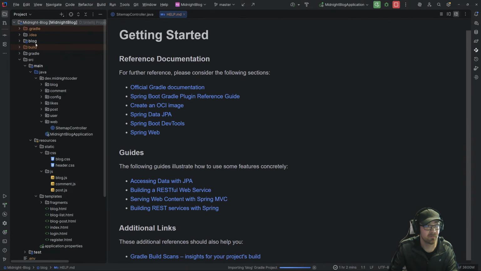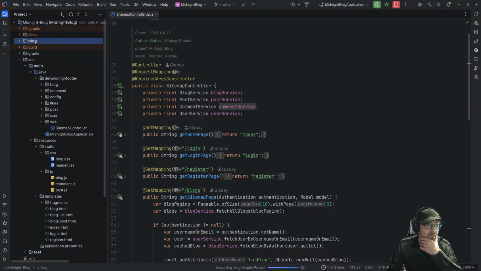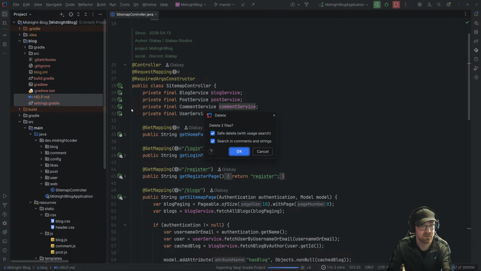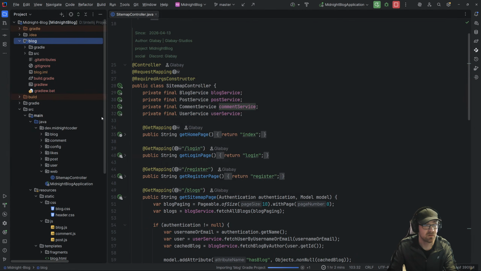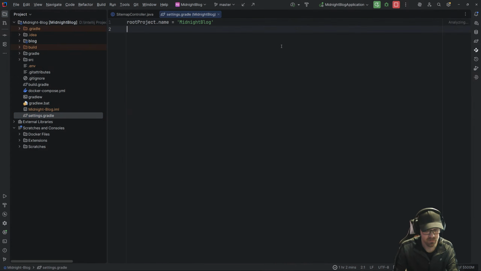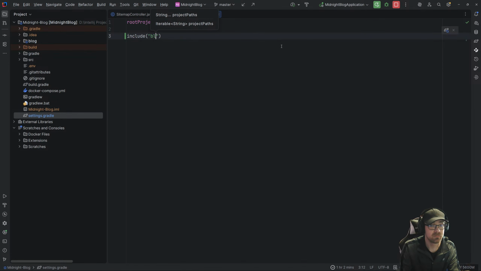I would create a new spot. Now we have blog. Get out of this. And of course, we would get rid of a few of the things in here, such as I can get rid of help and settings because it's not actually this thing. Get rid of that. We would then come into our main settings here, and we would need to tell this to include, and what we're going to include is blog. So we're looking to include the blog project.